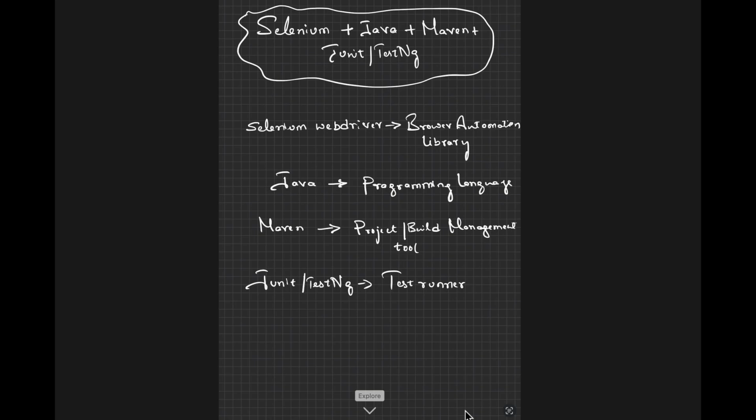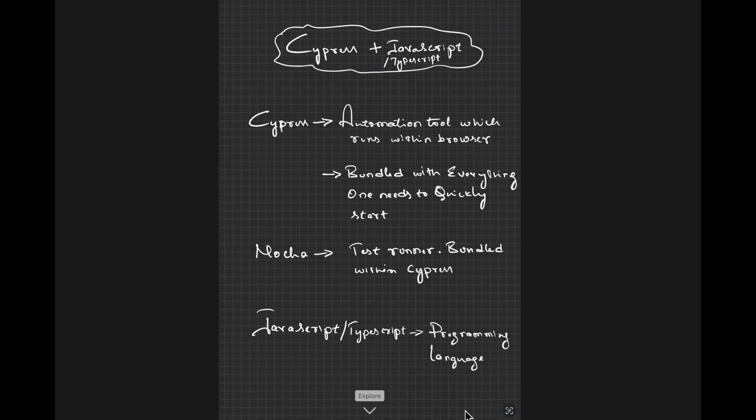So now if we compare the same with Cypress, what we get is Cypress plus JavaScript or TypeScript, which needs Node.js instead of Java, because this is a JavaScript based library and it needs a Node.js environment to run the test. So when we install Cypress, basically Cypress is an automation tool which runs within the browser instead of a server which sends the commands to the browser.